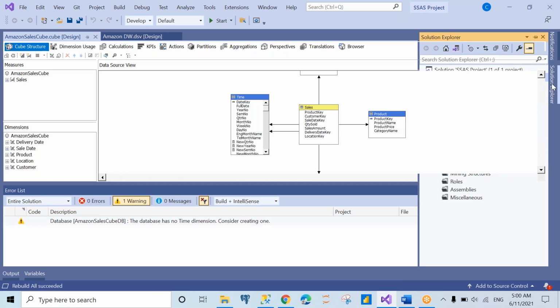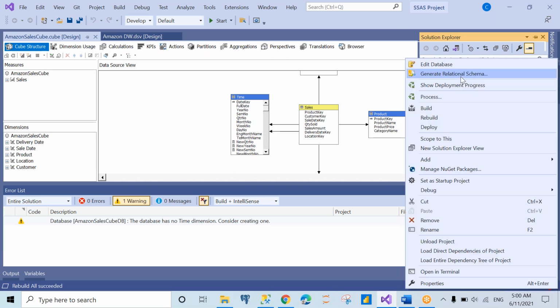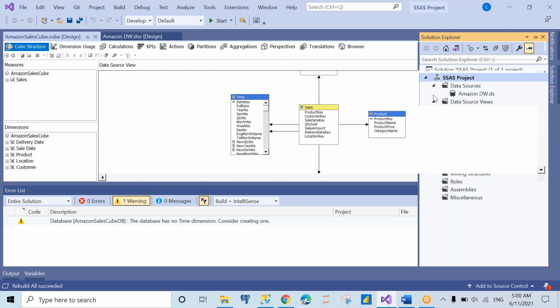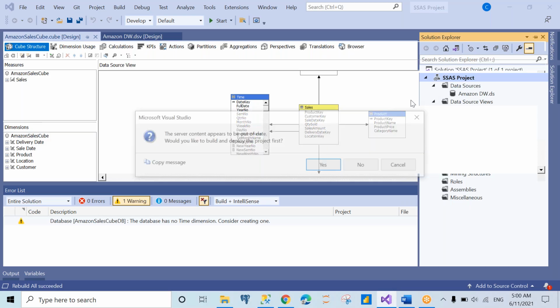Everybody has to create the cube. So click on that. Yeah. Process.